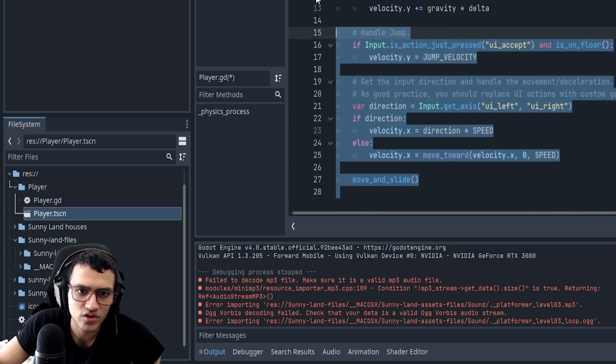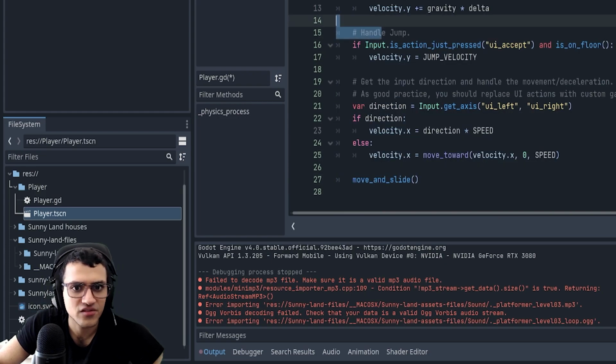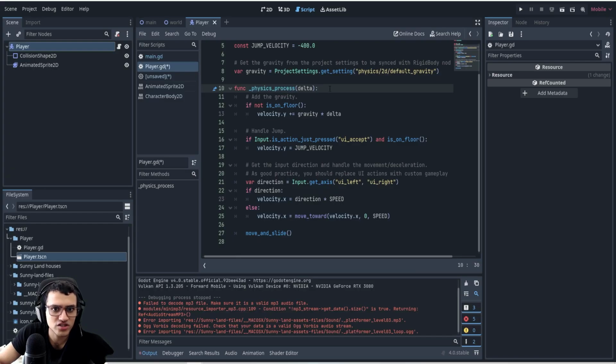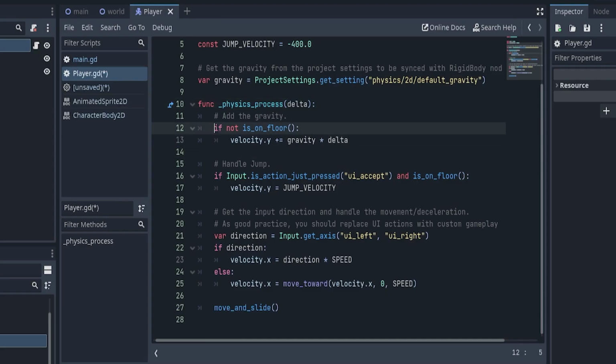Now let's take a look at the actual code as to what is happening. Physics process is a function that is essentially called every physics frame. I believe it's like 600 or 6,000 times a second, something like that. It's a lot, so it's being called quite a bit. And it's passing through delta.